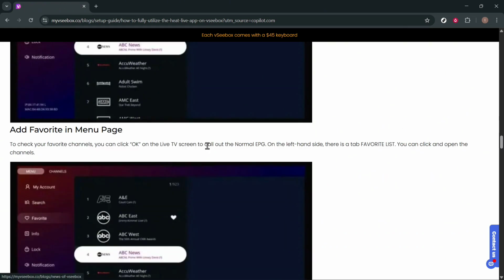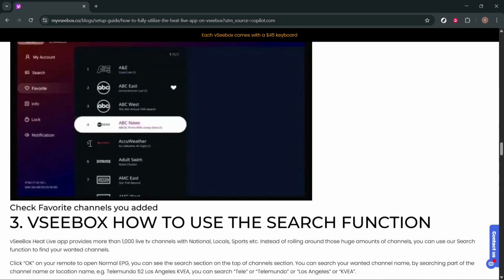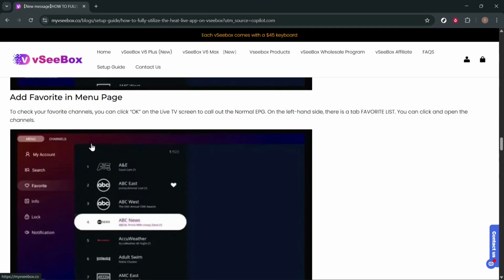To check your favorite channels, you can click OK on the live TV screen to call out the normal EPG. On the left side, there is a tab favorite list. You can click and open the channels. And that is how you can basically set favorite channels on Vseebox.